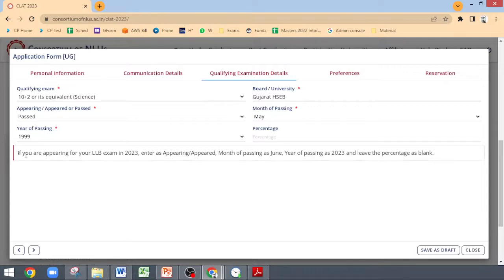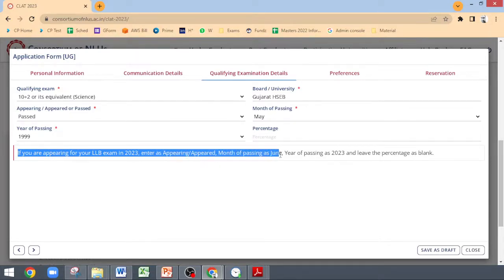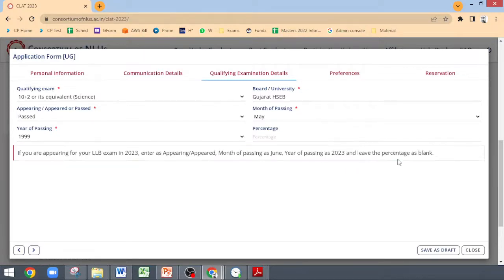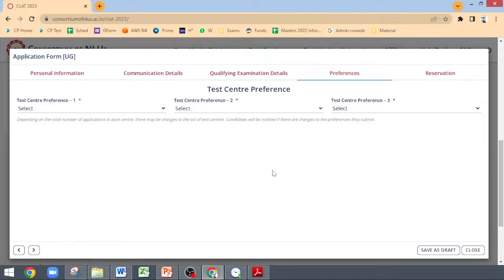Very clear instructions are given at the bottom: if you are appearing for CLAT in 23, enter appearing, the month of passing is June, the year of passing is 23, and leave the percentage blank. If you are appearing for a 12th examination in 23, the clear instructions are given at the bottom. In my case, because I have done it, I'll be filling in the details. I've saved as draft. Now I move on to preferences.